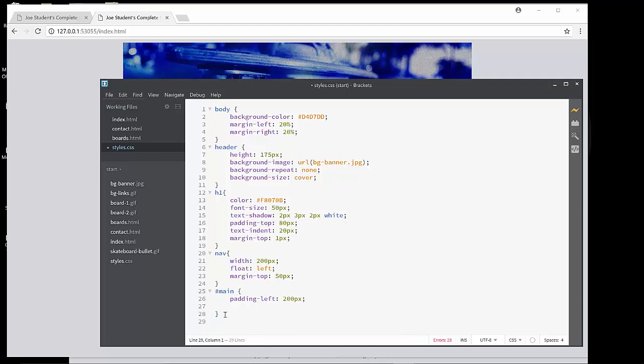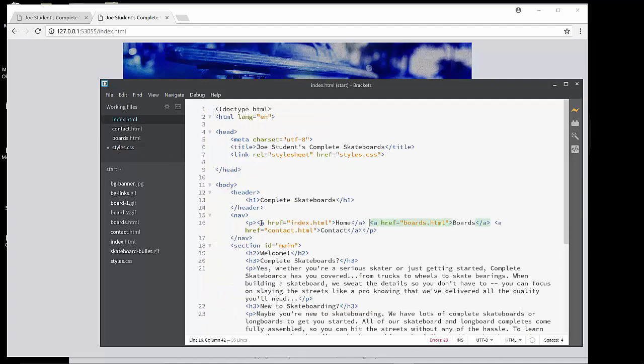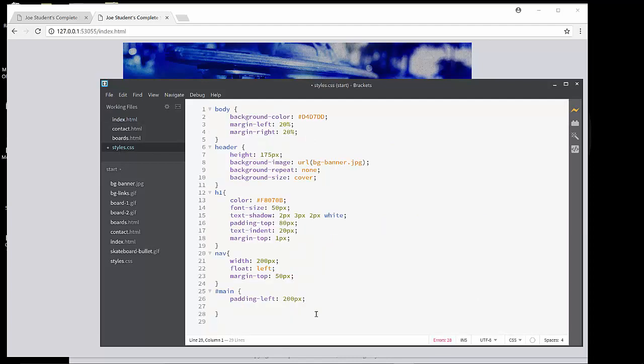Our links in there are what kind of tags? The links in the navigation area are, guess what, A tags, right? You certainly learned that previously. Links are A tags. So now if we're in our style sheet and we want our links to look a certain way, you shouldn't be surprised that our selector is going to be an A.